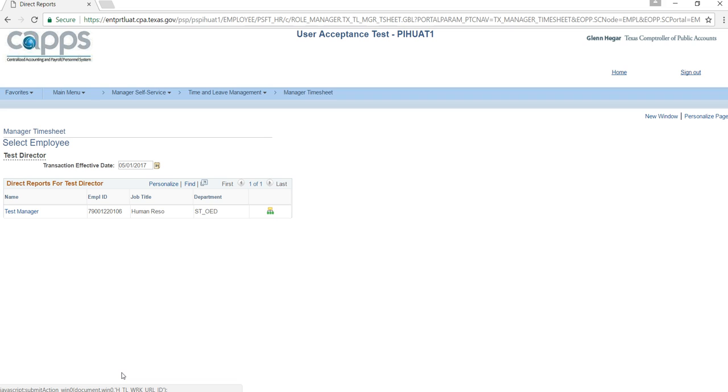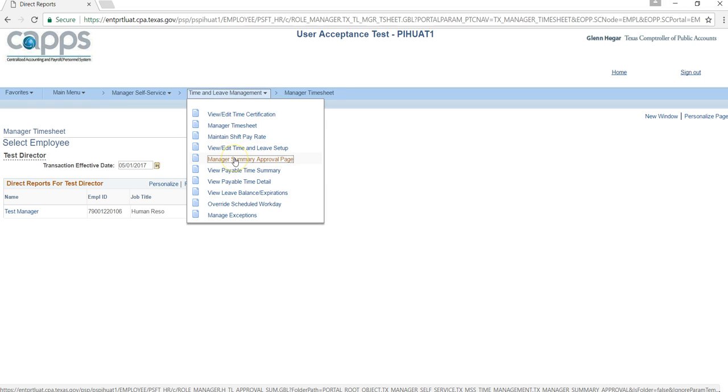If you see any direct or indirect reports listed that you should not have access to, or any of your employees do not appear here, please contact State Human Resources. Now that you know where to find your employee timesheets, I'll show you the Manager Summary Approval page, where you can see an overview of pending leave requests. You can either navigate back to the Time and Leave Management page through the home page, or you can select it through the breadcrumbs at the top of the page, here. Time and Leave Management, Manager Summary Approval page.